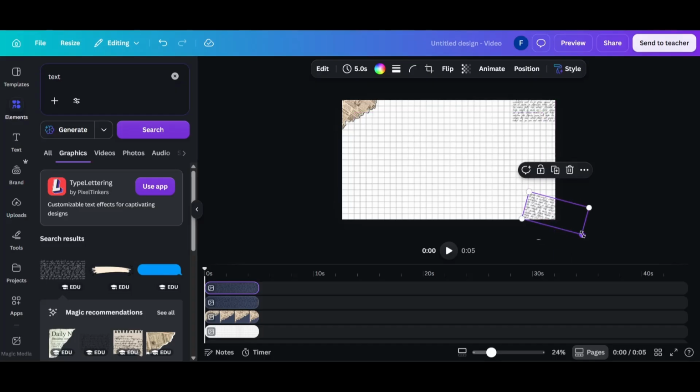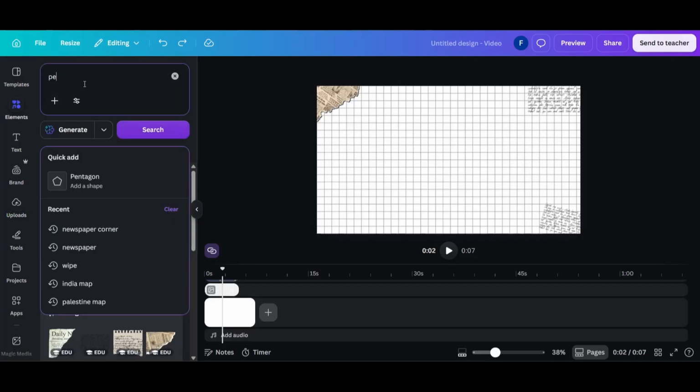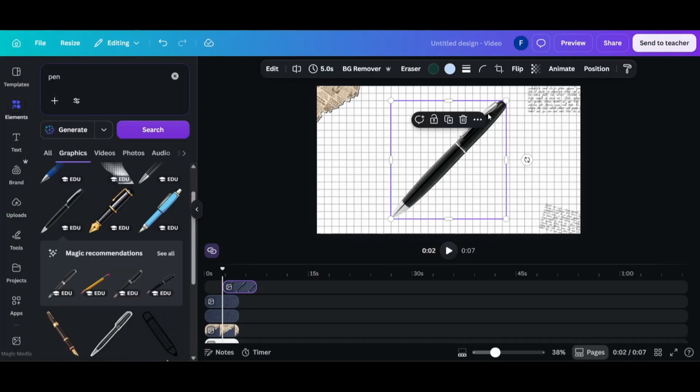The key for duplicating in Canva is Ctrl plus D. The key for copying is Ctrl plus C, and pasting is Ctrl plus V.